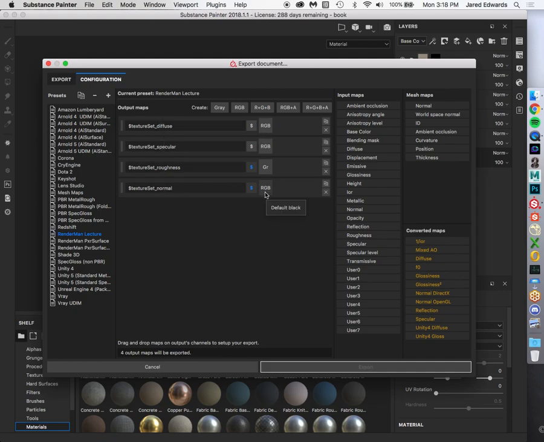Three of those are color, RGB, and the roughness is a grayscale. Now from here, all this is doing is defining the name of the output. But at the moment, Painter doesn't know where this is coming from. Like, what is the diffuse map coming from? You'll notice how on the right side, you have all these different maps. You can output any of these to any of these file types.